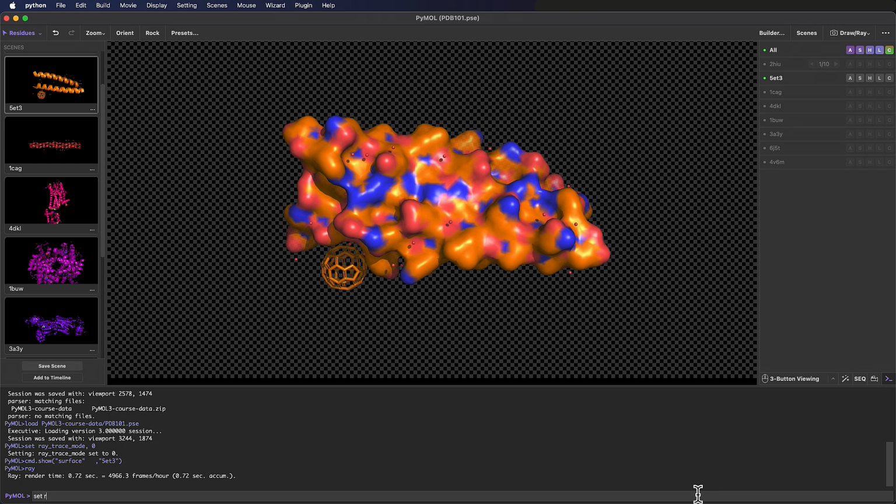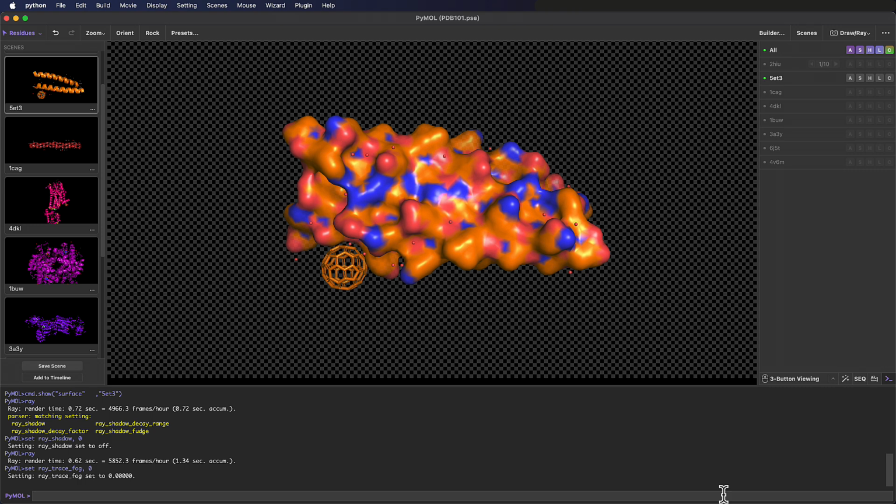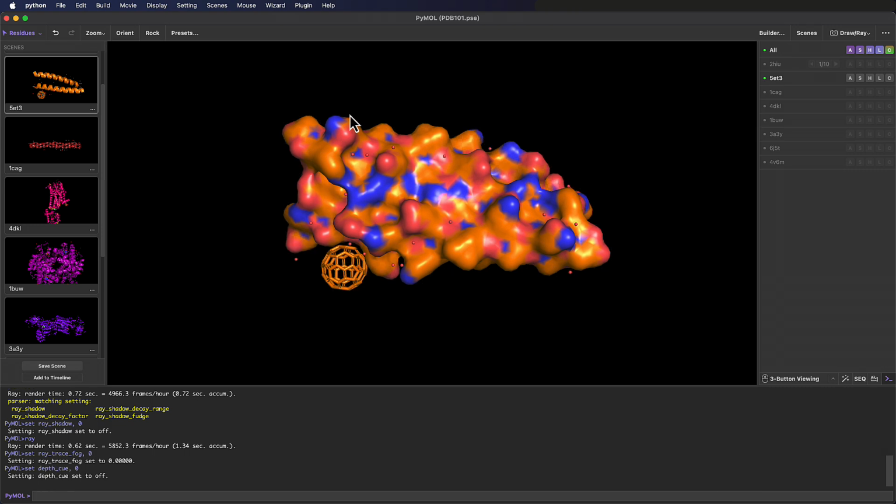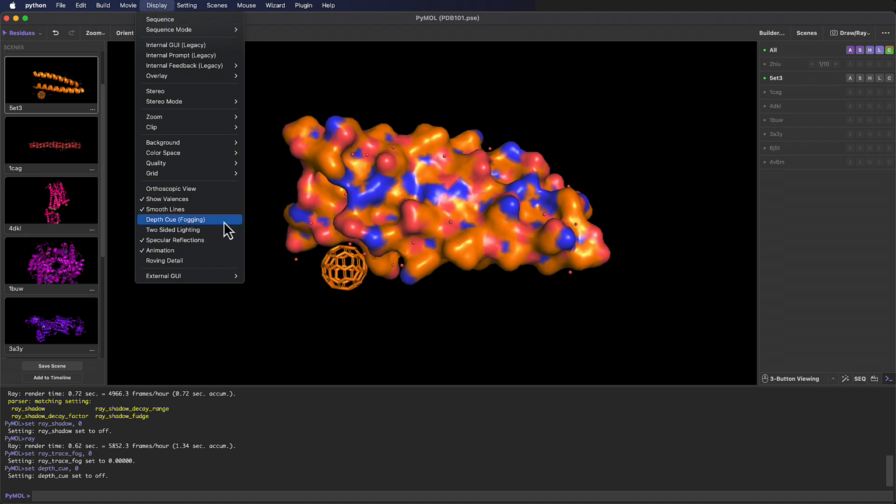Ray tracing this, we can see that the shadows are somewhat distracting. For surfaces, it can be useful to turn them off, so let's do set ray_shadow, 0. Nice. We might also want to turn off the depth Q or fogging, and we can do this with set ray_trace_fog 0, set depth_cue 0, or using the file display menu depth Q fogging.